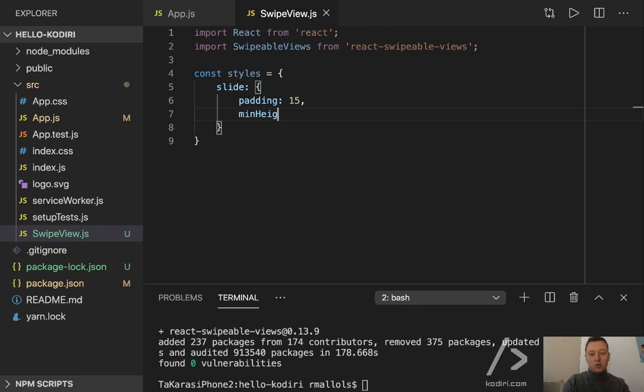Minimum height. Okay, got it this time. Of 100, and we're going to choose a simple color. Let's say white.